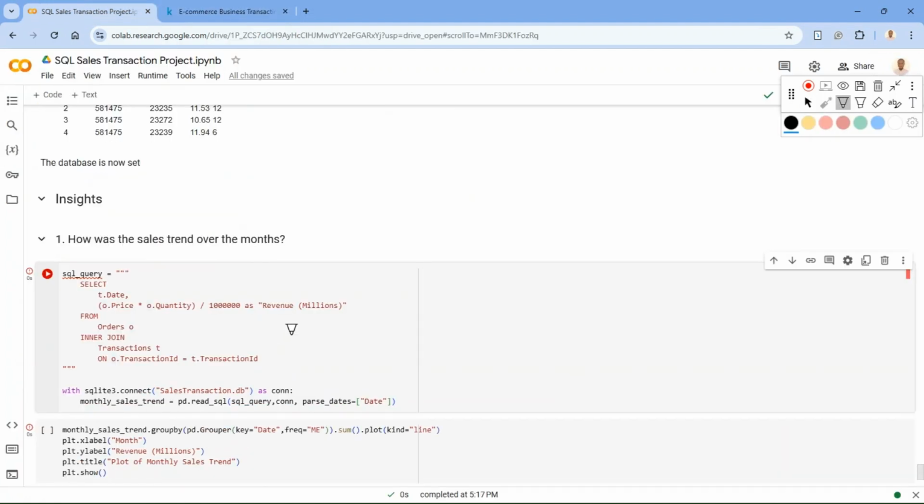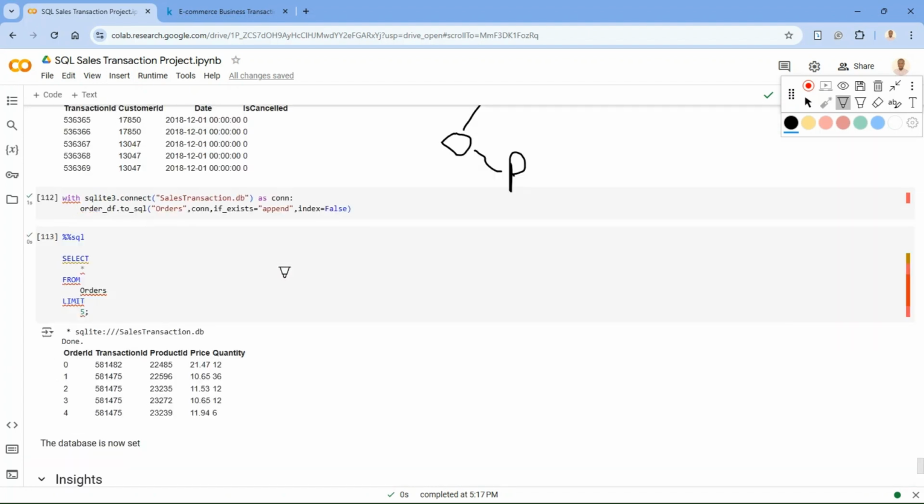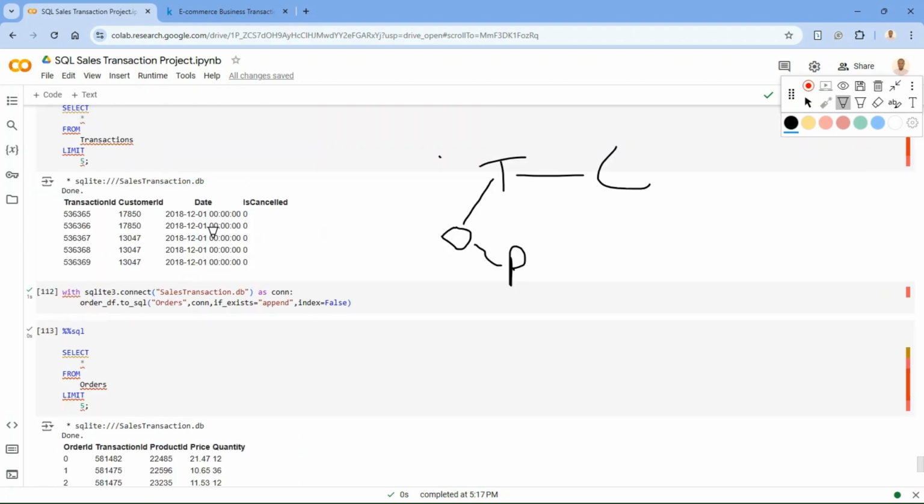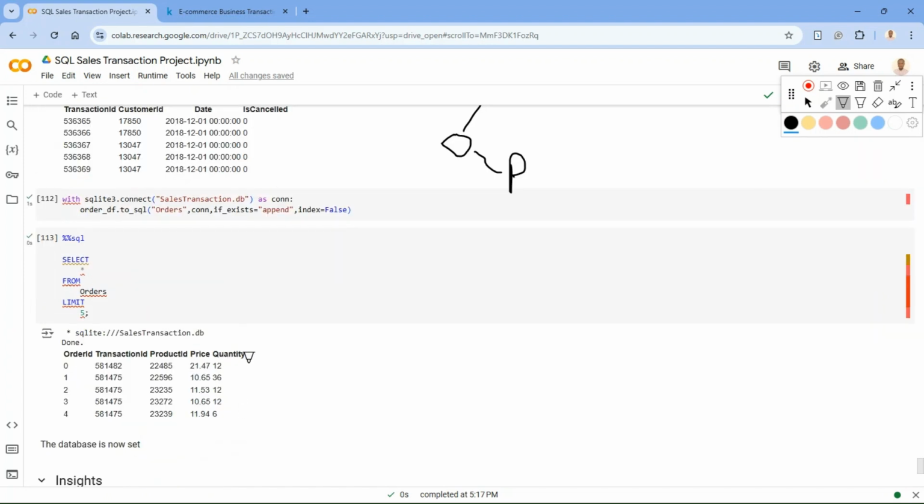So in order to answer that, oh, I think I've answered it earlier. What we are going to be needing is how much was made and the date, right? So the date is in which table? The date is in the transaction table. And the revenue, we can get the revenue from price times quantity, and that's in the orders table.